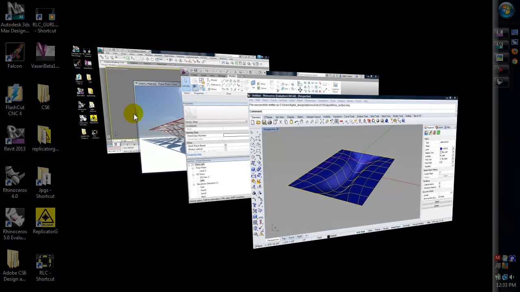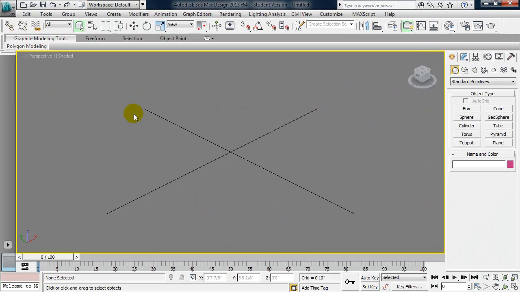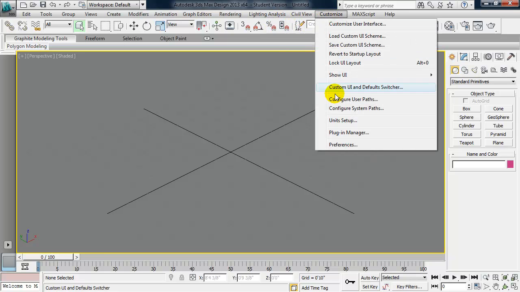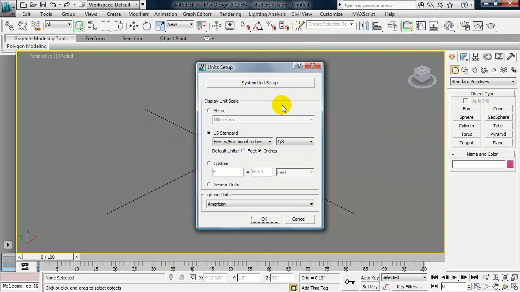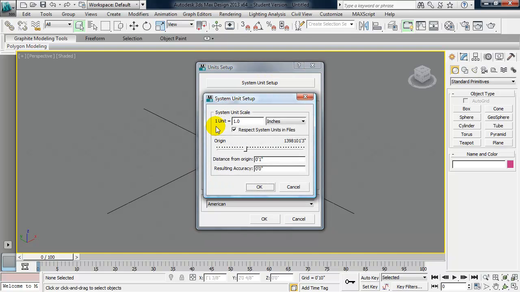Okay, so now I'm going to go over to 3ds Max and everything that we bring into 3ds Max we're going to link. It's essentially an external reference so that if we make changes, we can update those changes in 3ds Max. Now, the first thing you want to do in 3ds Max is check the units. So I'm going over to Customize, Unit Setup, and I'm going to click on System Unit Setup. And I want one unit to be equal to 1 foot.